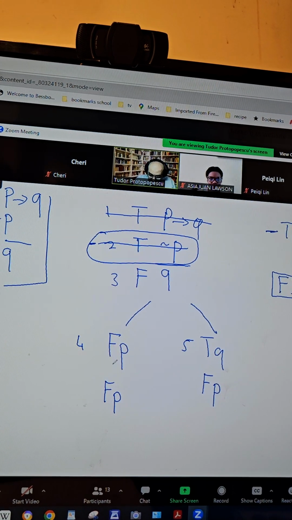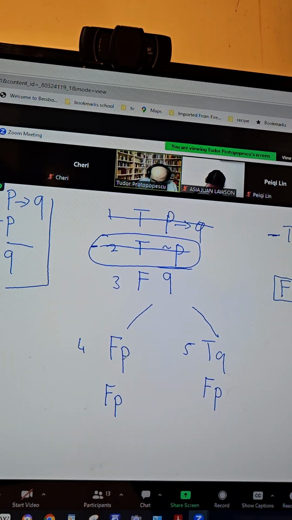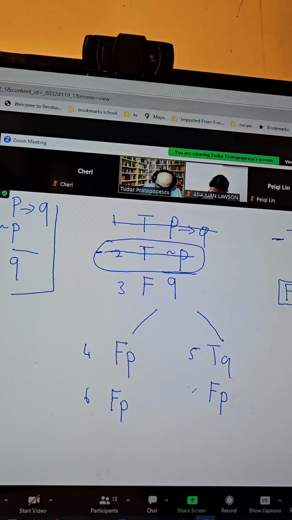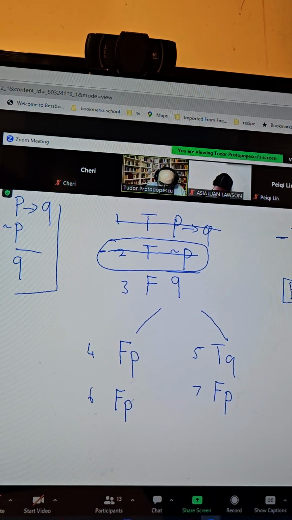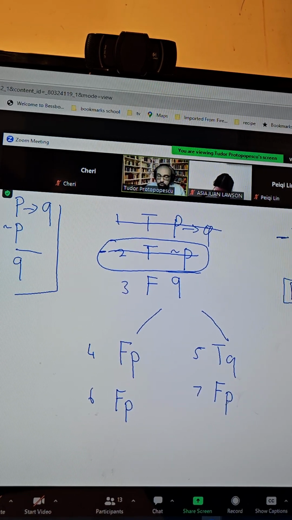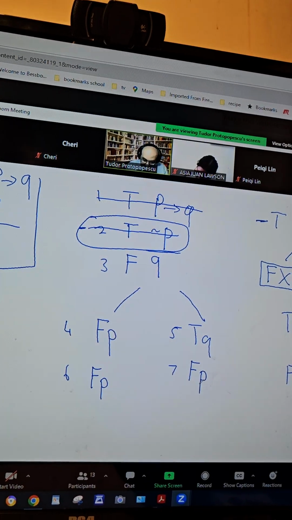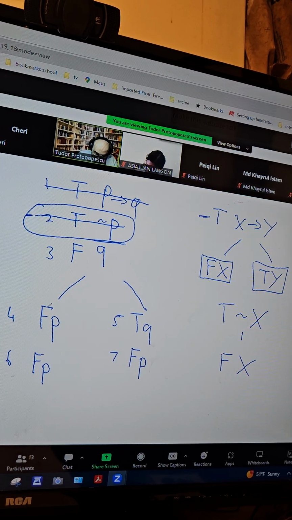Sometimes you do get some redundant information. That's fine. All right, so there are no more complex statements, so we're finished. No more rules to apply, nothing else to do. Now we examine the tree, and we go branch by branch.